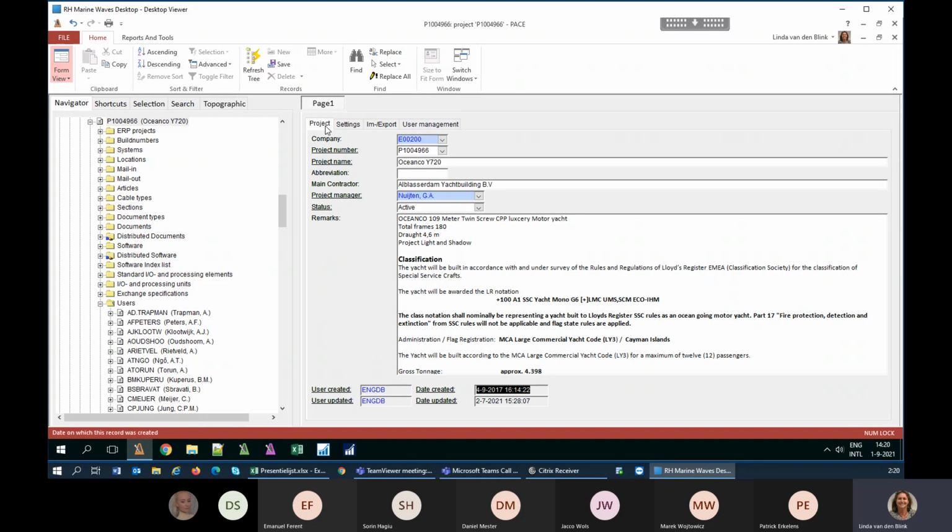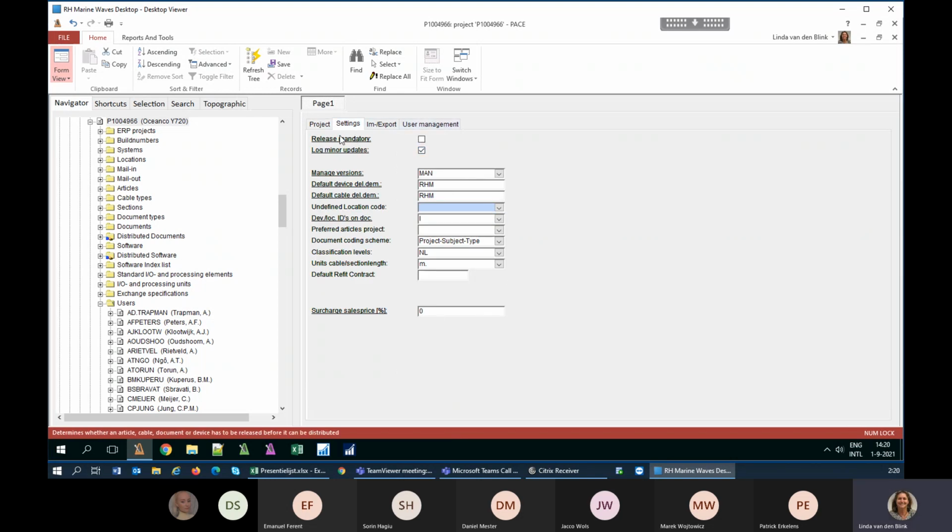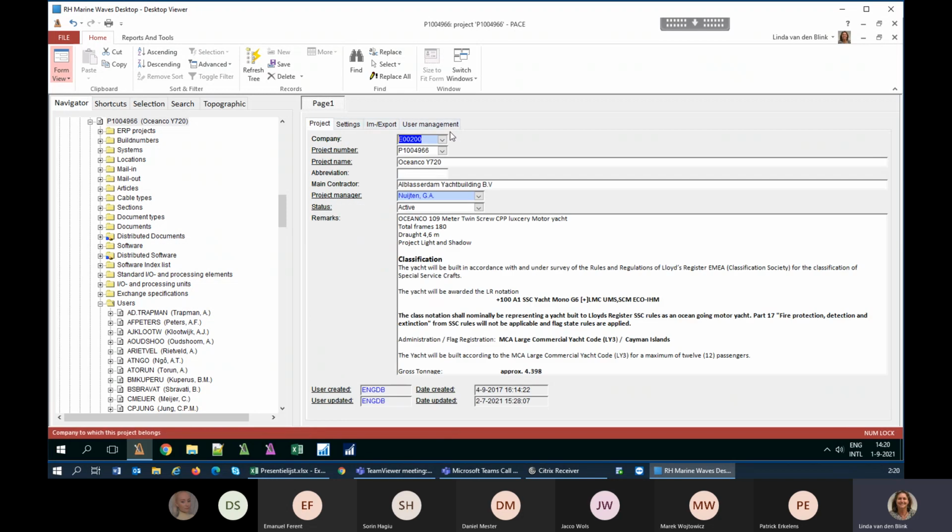In a detail screen, you also have, most of the times, separate tabs, and you can browse through those, of course, by clicking on it. And these are all the details of the project in general. You will have little to do with it, because that's more of the project manager's domain to make the settings for the project.